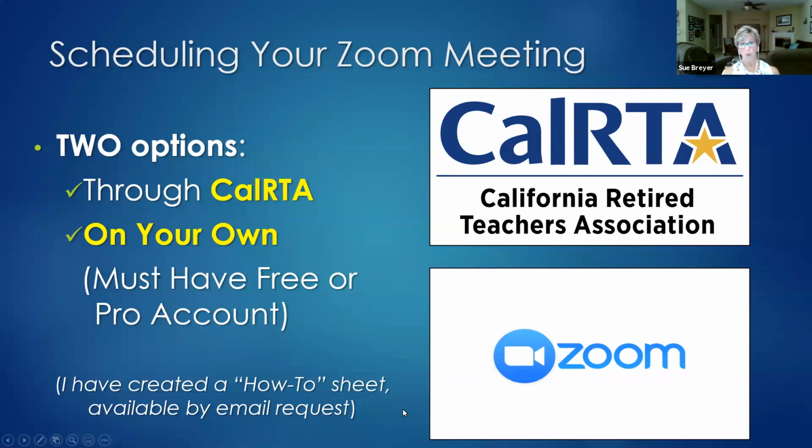Just so you know, yesterday I put together a how-to sheet on how to schedule a Zoom meeting through CalRTA, or how to schedule a Zoom meeting on your own with your own account. Again, if you would like that handout, you can type that in Zoom or in the chat bar, or email me, and I'm going to provide my email at the end, and I would be more than happy to send that to you, make it available.